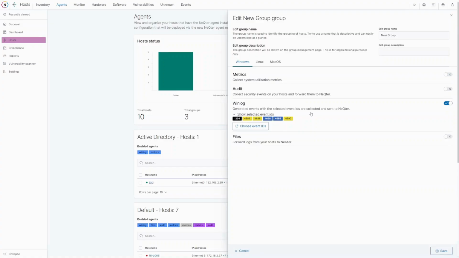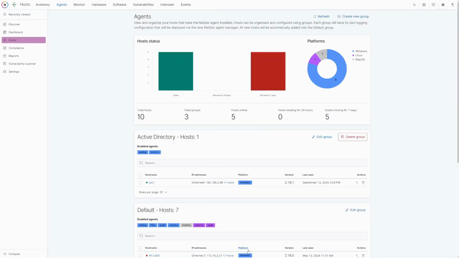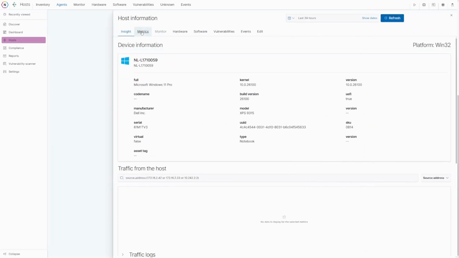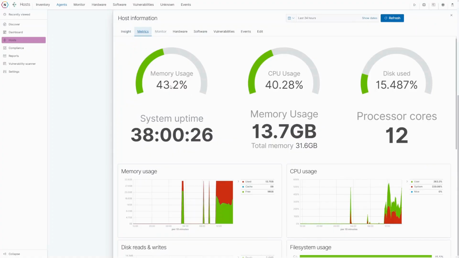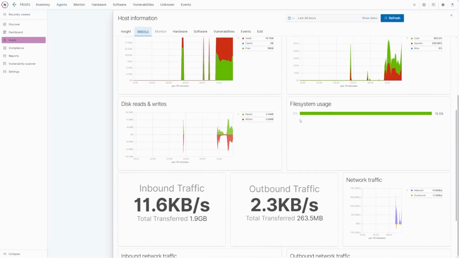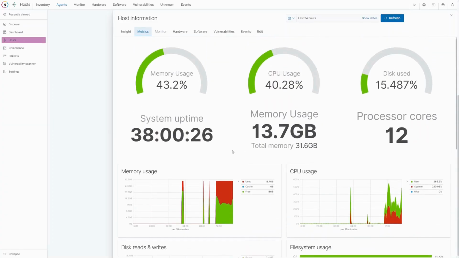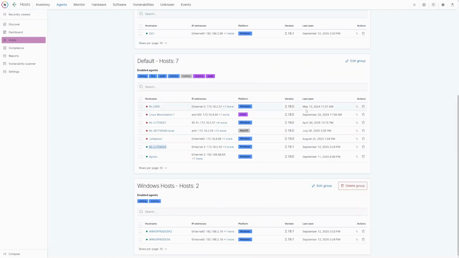Outside of that, there's a couple other things that we can turn on from a monitoring standpoint. We can turn on metrics. So just an example, I'll just close this and go to an active PC right here. Metrics is going to be system utilization metrics. I can track RAM, CPU, disk, network utilization, file system utilization, as well as system uptime. Just really getting a pulse check on that asset. So you can turn that on or off for any assets that you like.